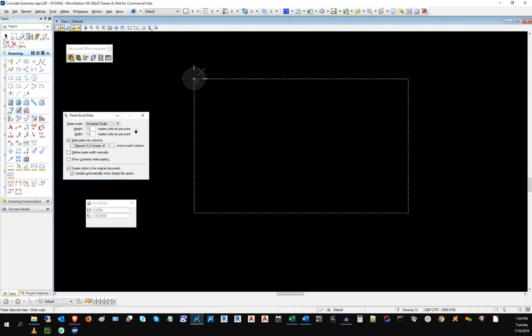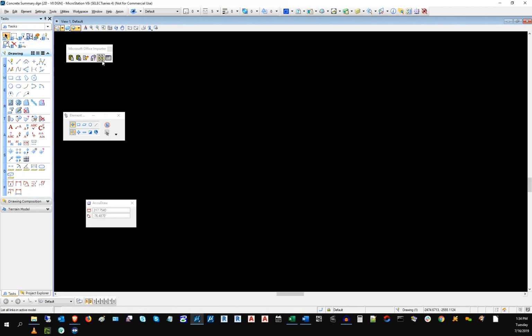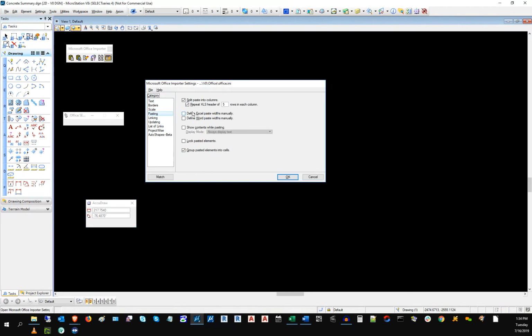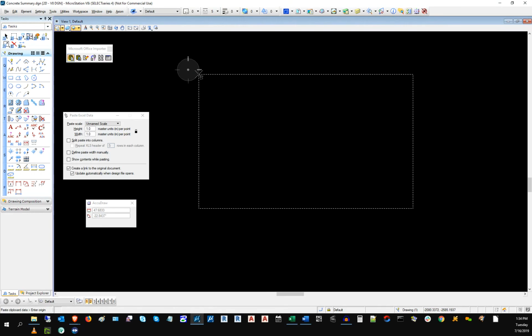Oh, I left on my split paste into columns, and actually I need to undo all that. Let me go back. Split paste into columns is off, save. All right, now it'll come out right. So I click paste, and it analyzes the information.